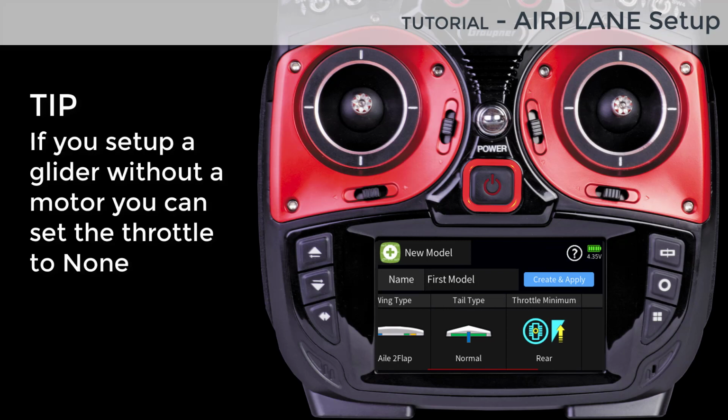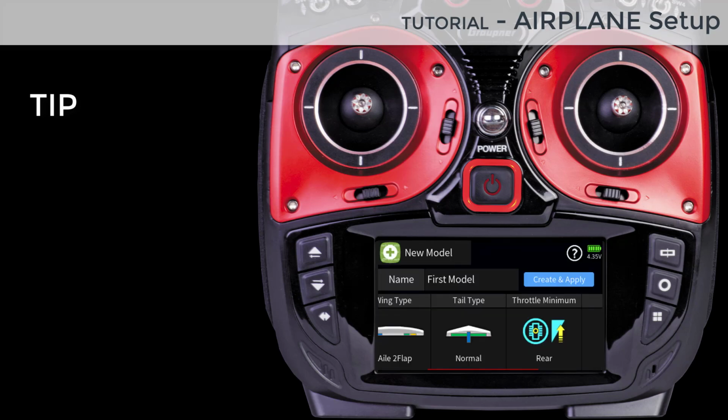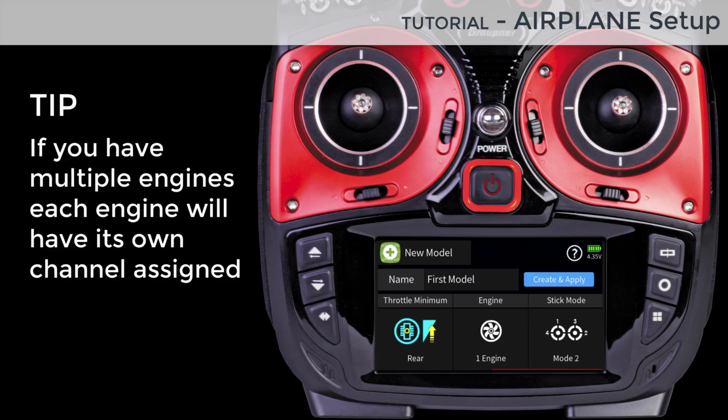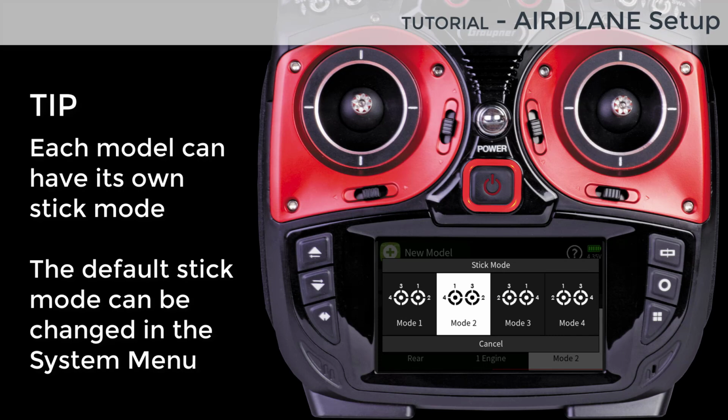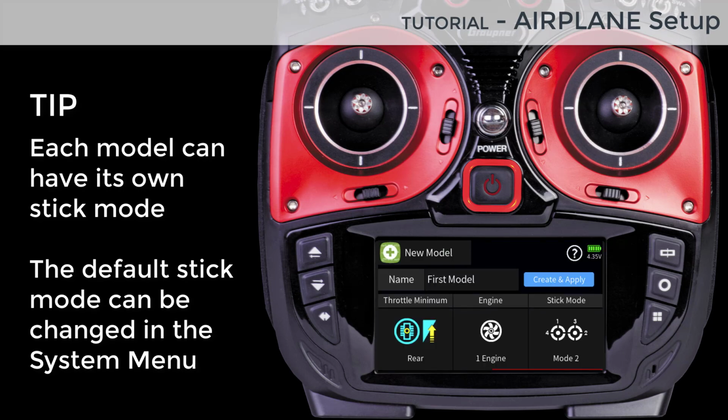Our throttle is activated by moving the throttle stick from the rear to the front, which is the default throttle setting. We have a single-engine airplane, and the stick mode is set to the mode you specified during the initial setup, which in our case is Mode 2. You can change the stick mode if needed before you create the model.